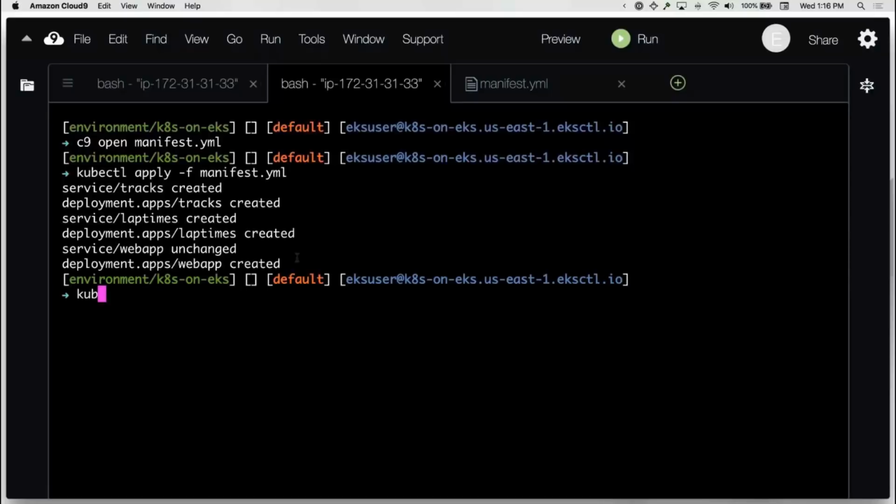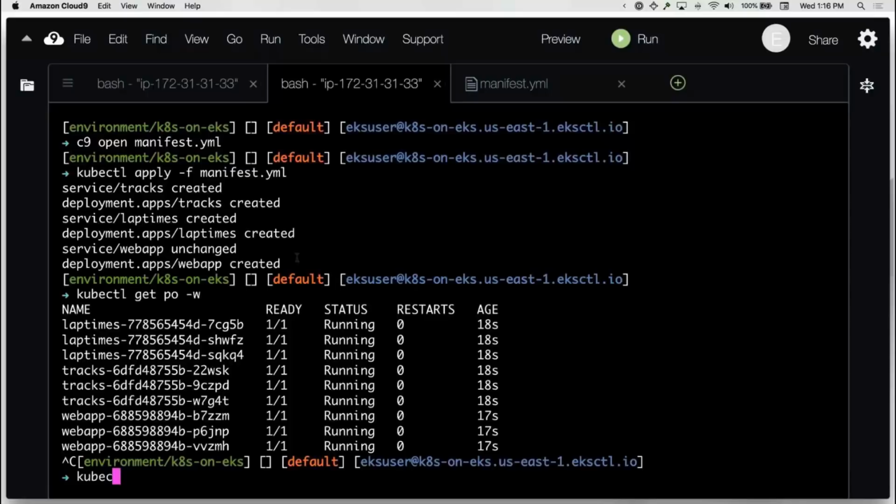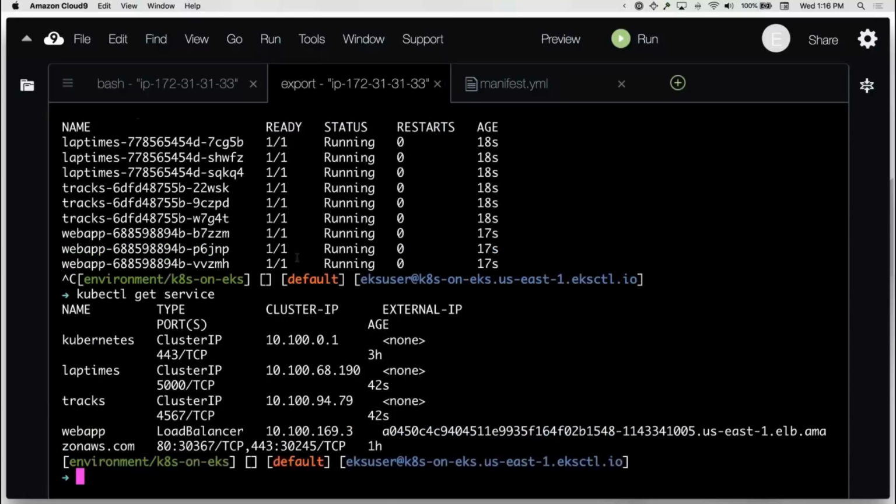And as we can list them all here, you can see all of those containers are running. I have 3 replicas of every single one, meaning these applications are automatically highly available. And Kubernetes is going to make sure that there's always 3 versions of them running at any given time. I can also see that I have my lap time service, my track service, and my web application service.